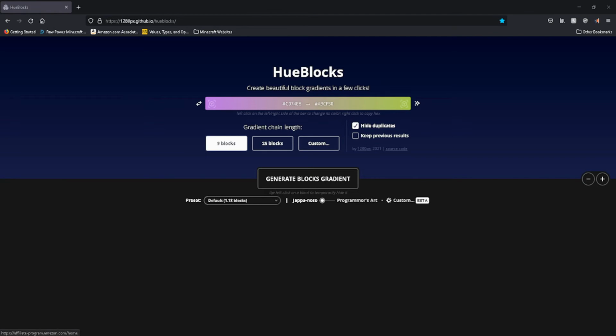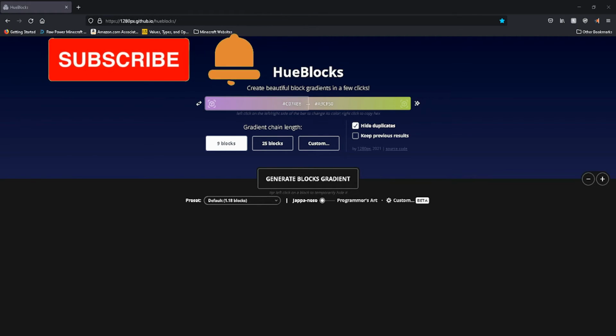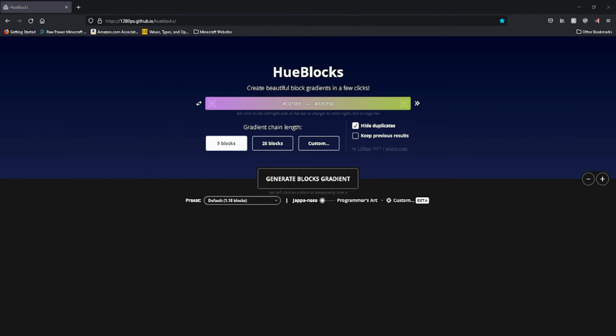Next, I'm going to recommend 1280px.github.io/hughblocks. So gradients are something that I've been getting into a lot in the last year, and I'm colorblind, so it's kind of hard to tell what to use half the time. So this takes a lot of the guesswork out of it.